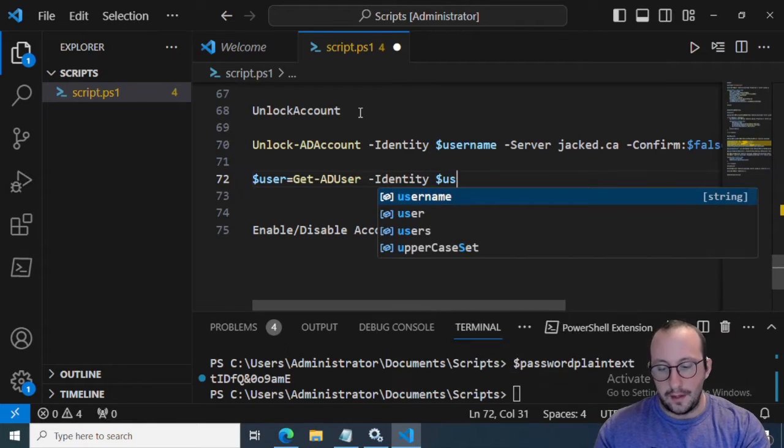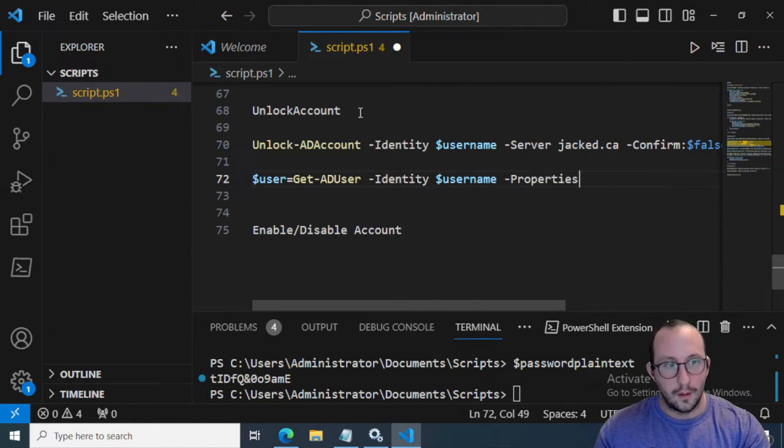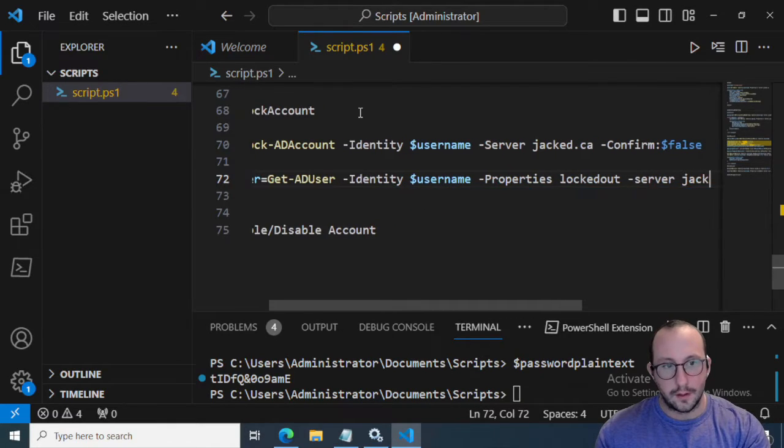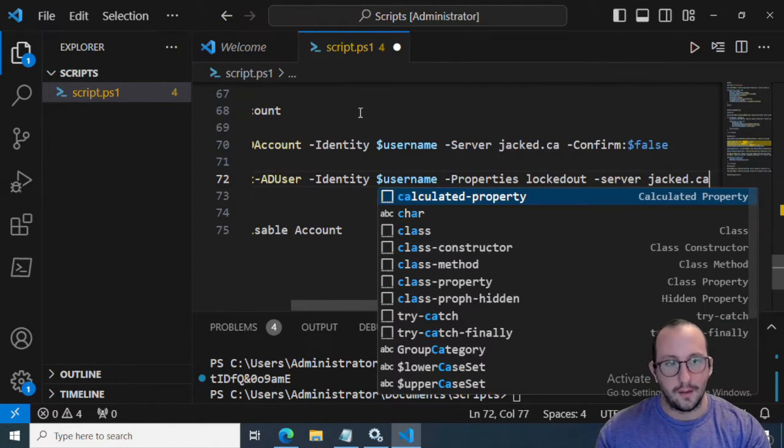Identity is going to be username. Properties: LockedOut, because all we really want is just that. And then our server is going to be jacked.ca.